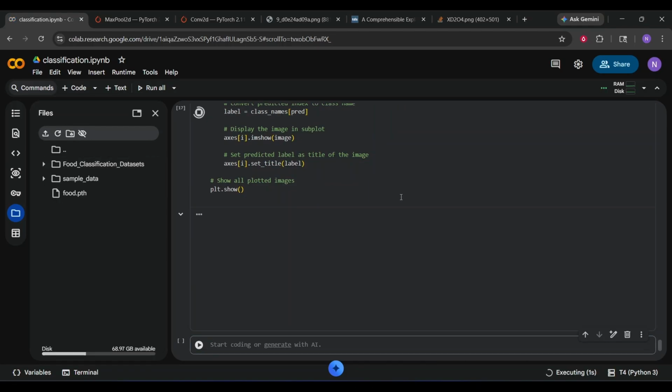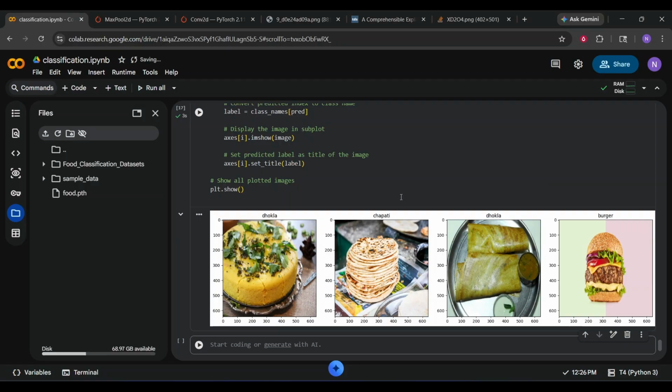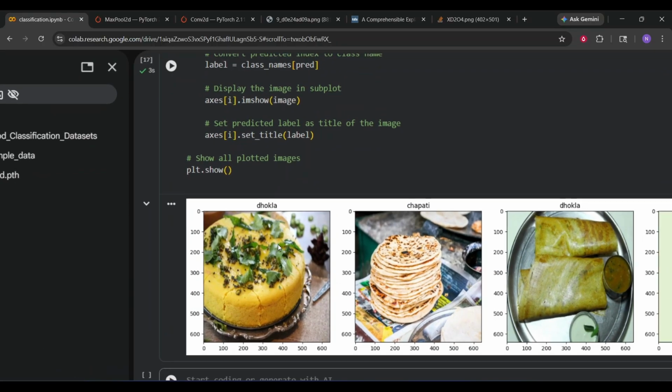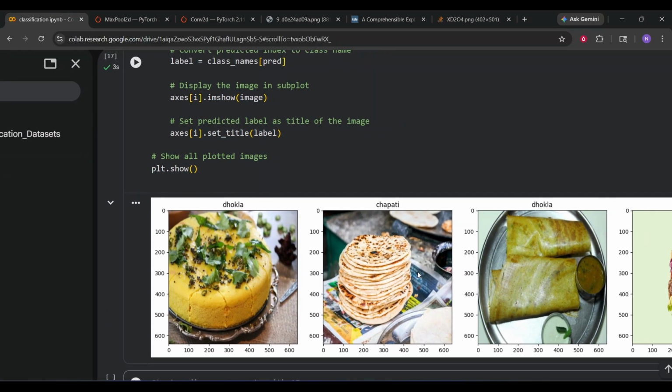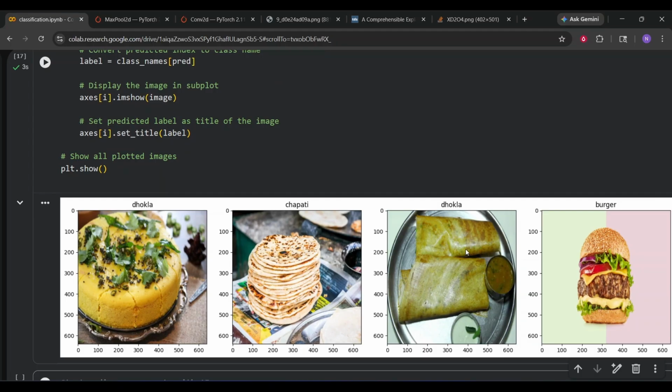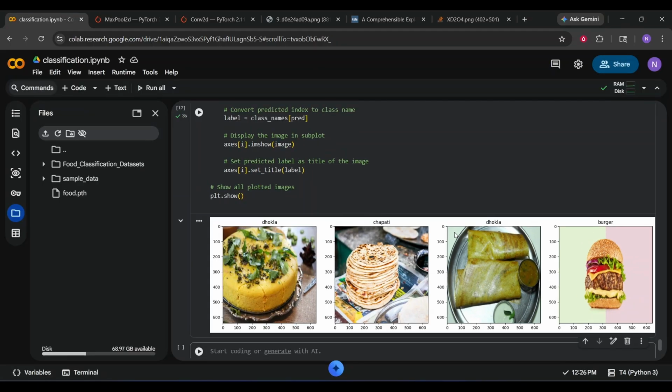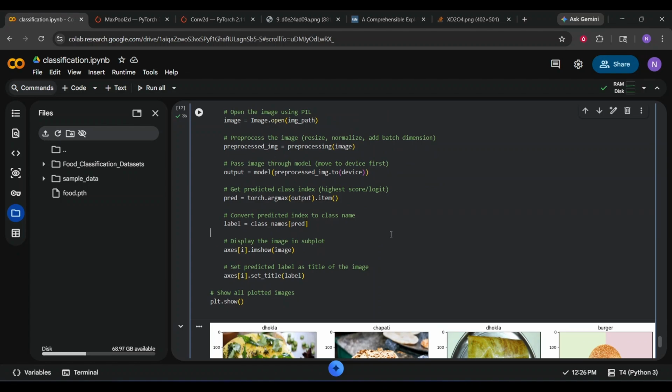This is the prediction of the model, which is trained for just 5 epochs. But I think it's working very well. Dhokla, chapati, dhokla, not burger, correct. So it's working very well.